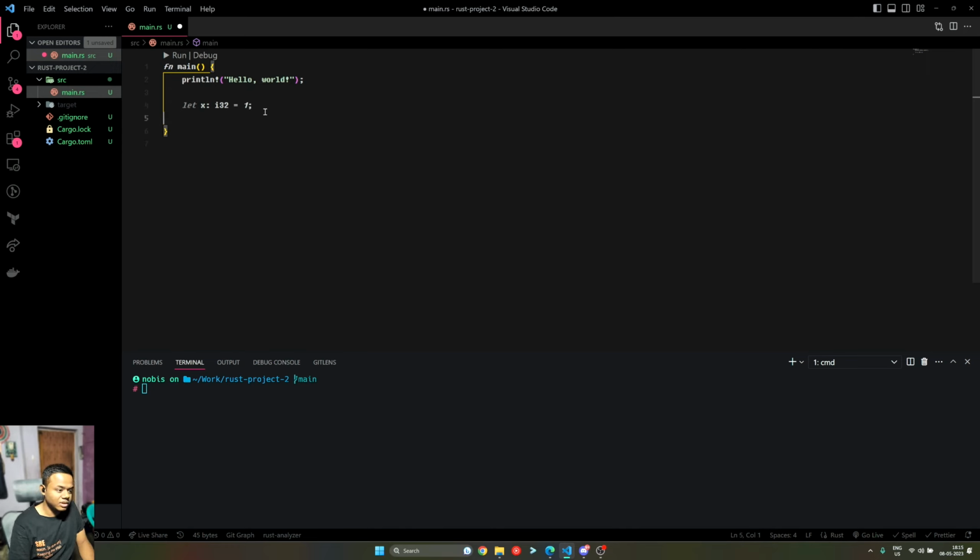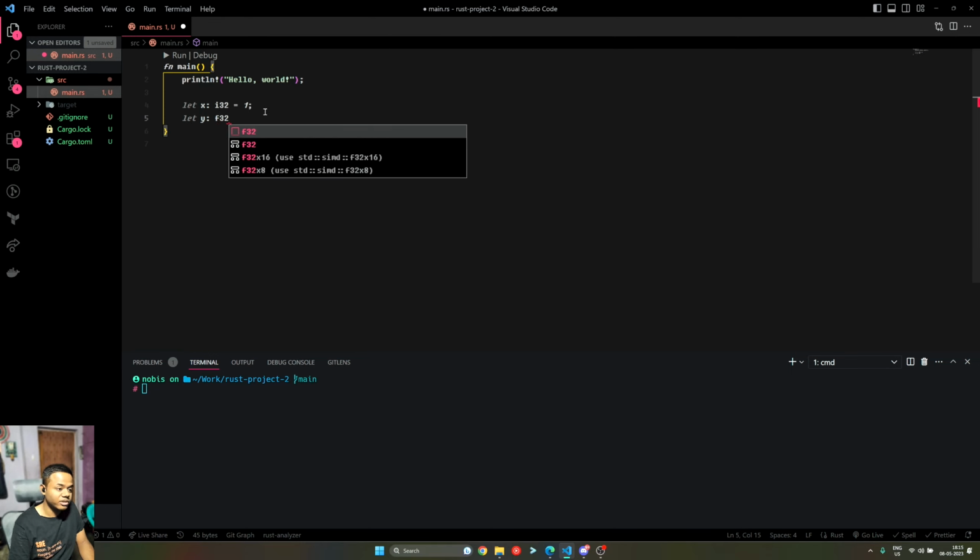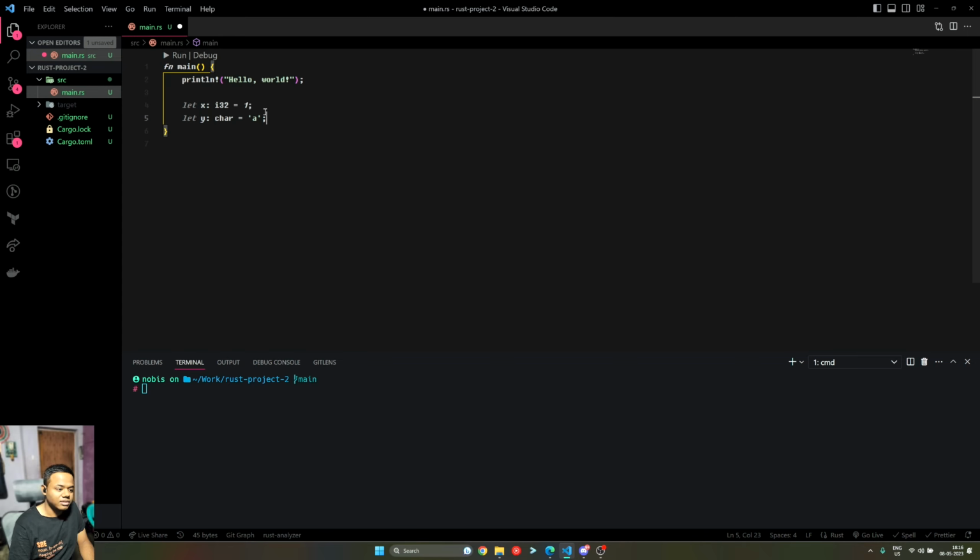Now, as I told, there are other scalar variables like boolean, which can have either true or false. We have got floating points, so something like this, or we have char. So these are our scalar data types.